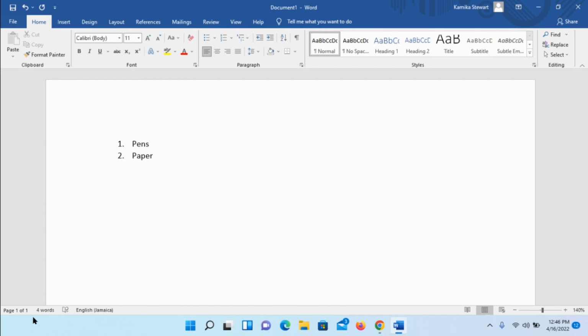Now, in this new line, I want to jumpstart or trigger a bulleted list. Now, to trigger a bulleted list, you can use the star key as well as the dash twice. Let us use the star. So pressing star and then space. Then I'm going to type my first item. PENS. Press enter. Bullet. And there you go. It puts in the default bullet for me, which should be the solid circle.